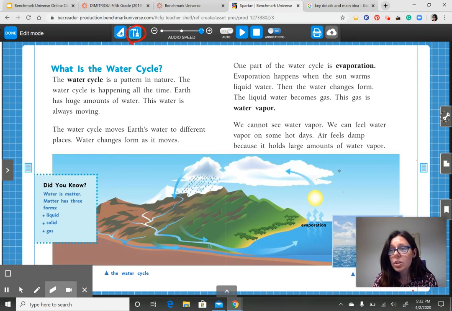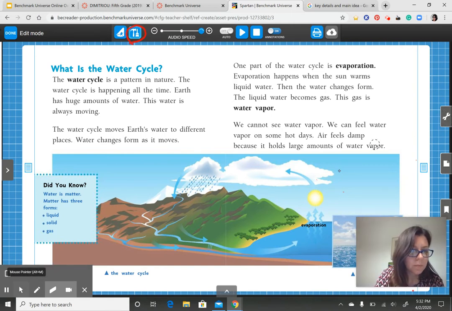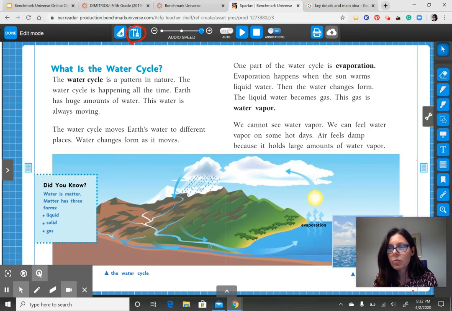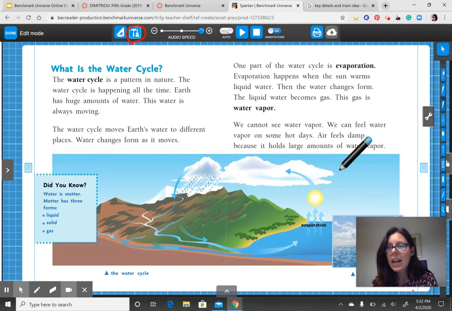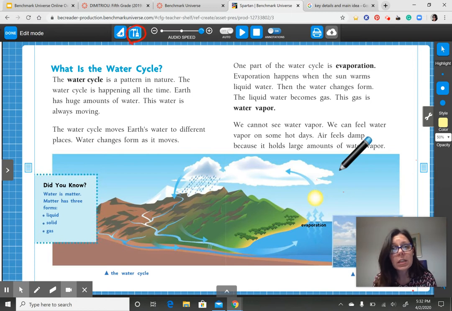Now, if I wanted to, I could press tools. I can press highlight. Again, I don't see what you highlight. I just see what you type on the side. But if you're going through here thinking, I want to remember that evaporation is important, I'm going to highlight: evaporation happens when the sun warms water. So then when I take my notes, I have that to help me as a resource.